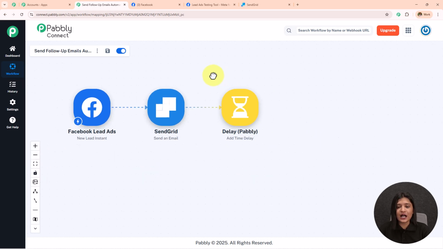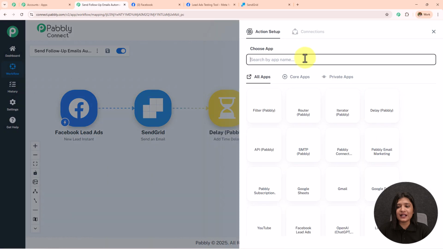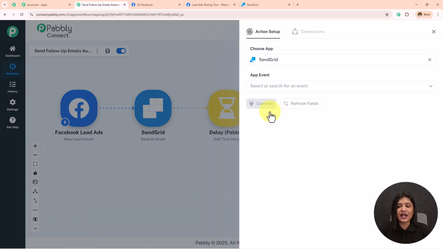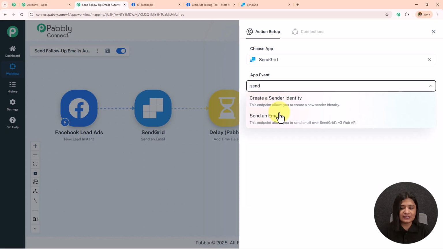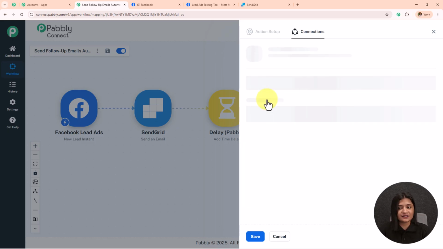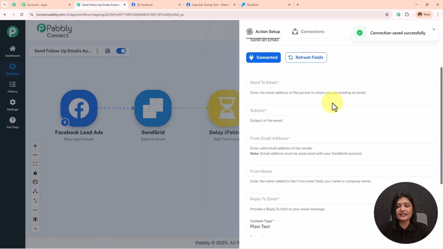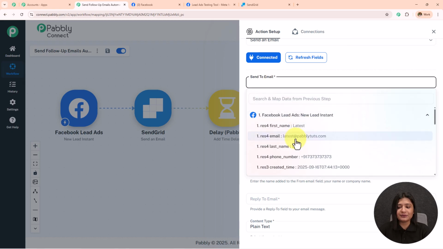Now after the 2 days, whatever action step I add is going to work. So I'm going to click on this add new action step, and in my action application, I'm going to search for SendGrid. In my action event, I'm going to select send an email, and then I'm going to click on connect. Now as I already have an existing connection, I'll save this, and then I'm going to repeat the same process.